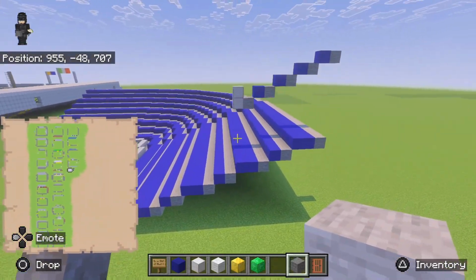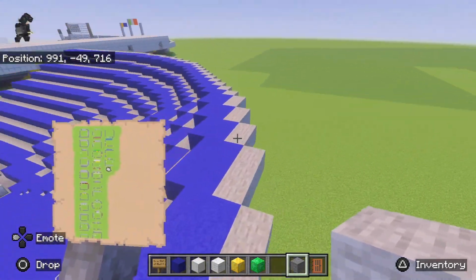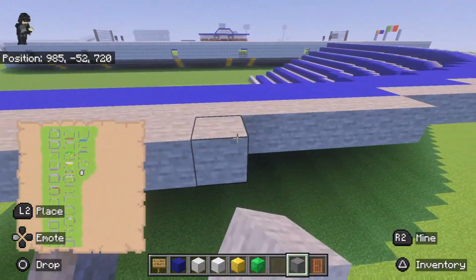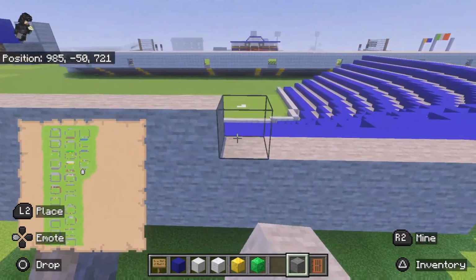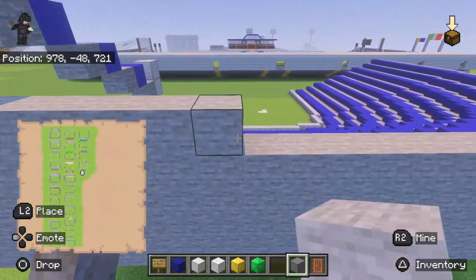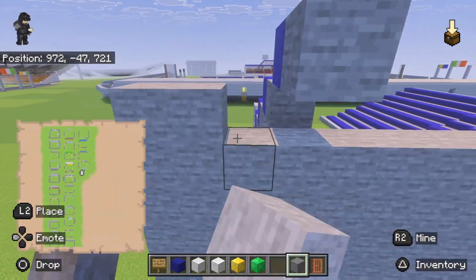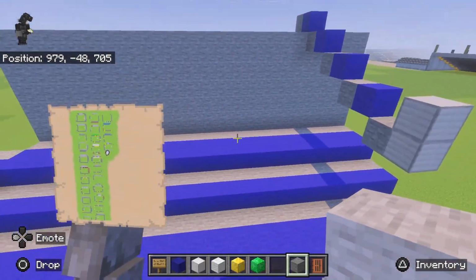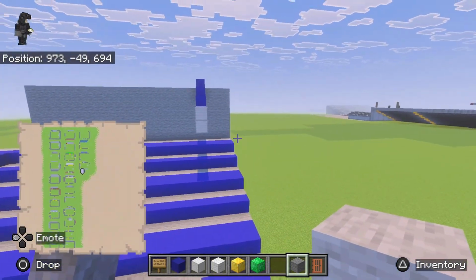So there you can see that's what it would look like. In order to get the curve, what helps is to build up the back wall along the lower section and connect it up. And that one there. As you can see, even though the wall looks quite high, once it's covered by the seating, it'll only look about 2 or 3 blocks high.